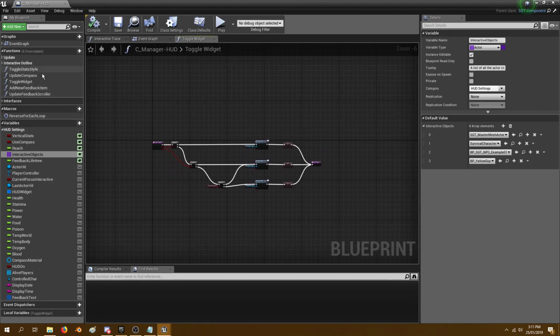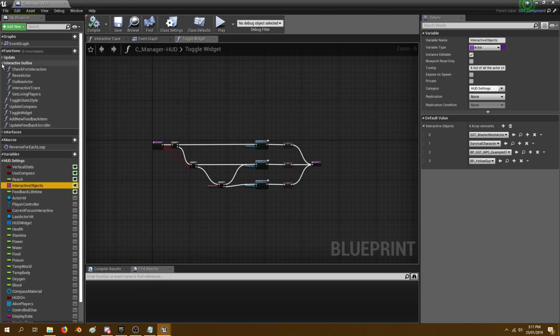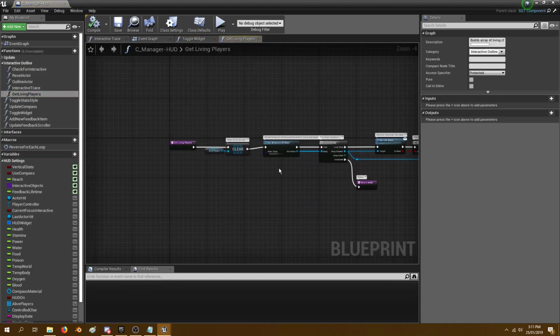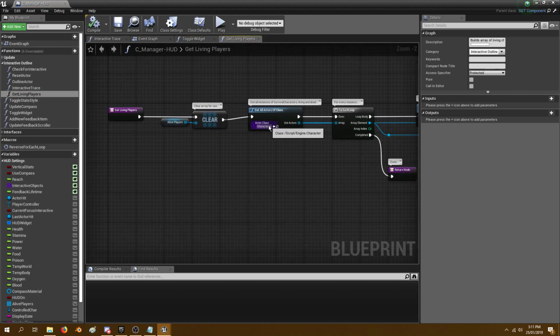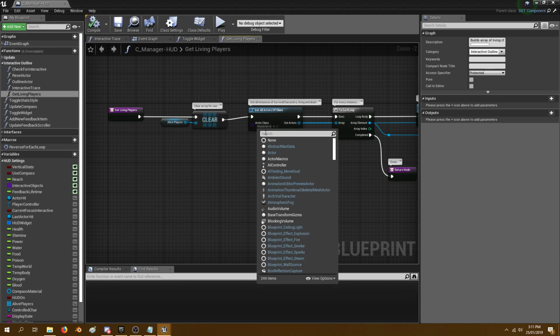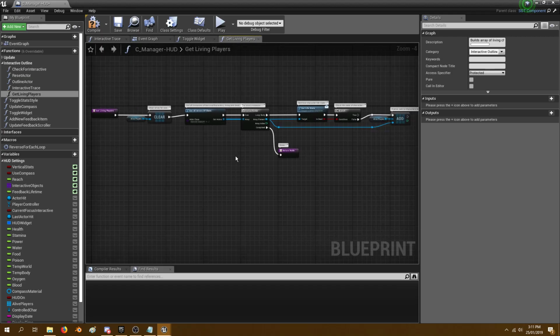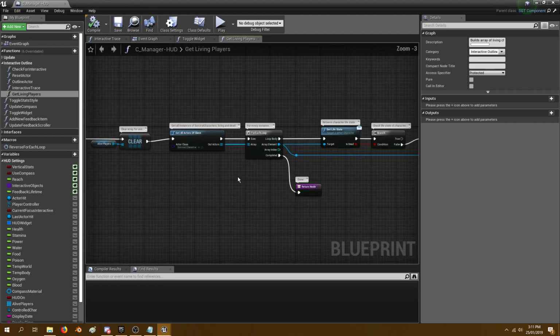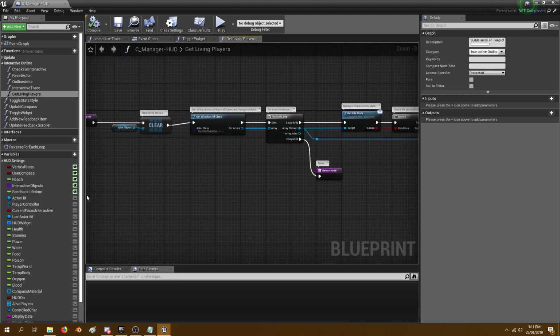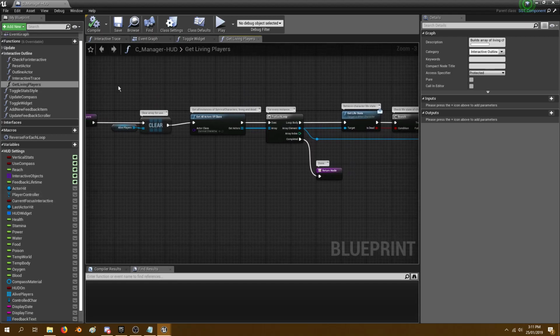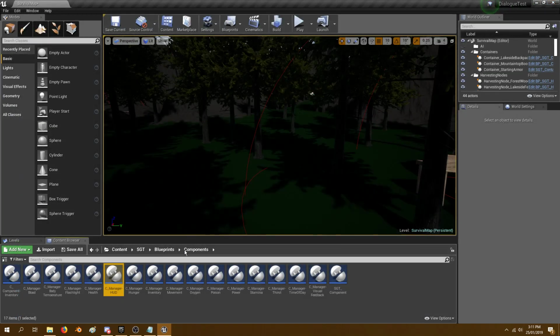The other thing we have to do is under get living players, where it says get all actors of class character, you need to change that to survival character for this one. Otherwise when you're trying to look at our character, it won't recognize it at all. There's various ways around that, but this was the one that I've chosen for this. Alright, so we'll close that out.